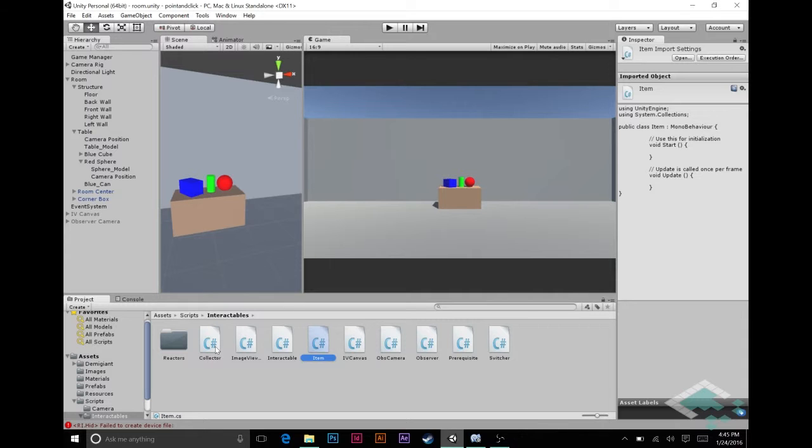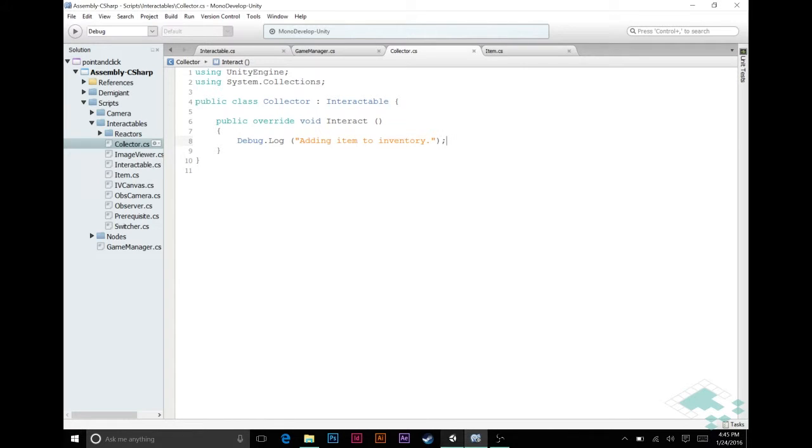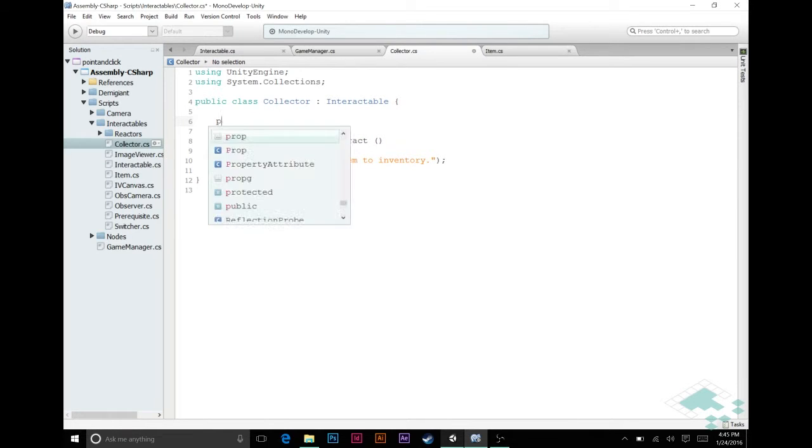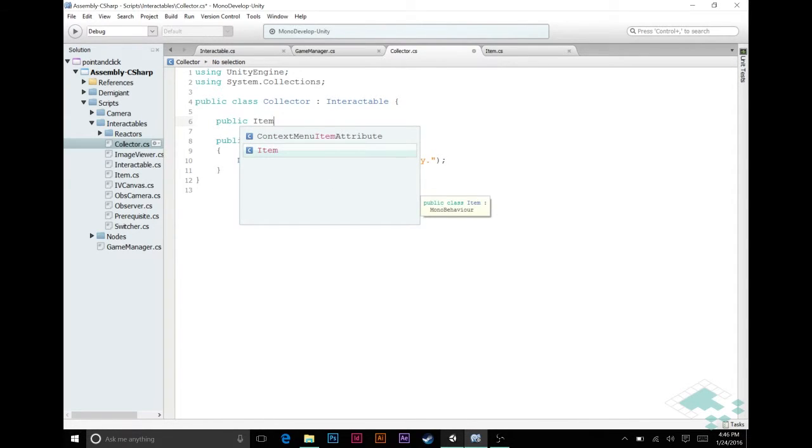So in order to do that, we do need one other thing in our public collector class, which is a public item, and we'll just call that my item, that we'll be able to collect from this particular collector. Now there's a couple of ways that we can decide on how we want to populate this. But for now, we need to actually create the item class.